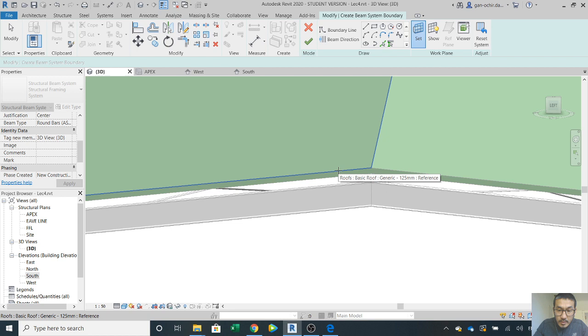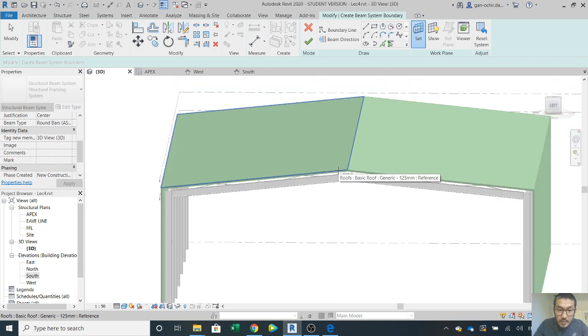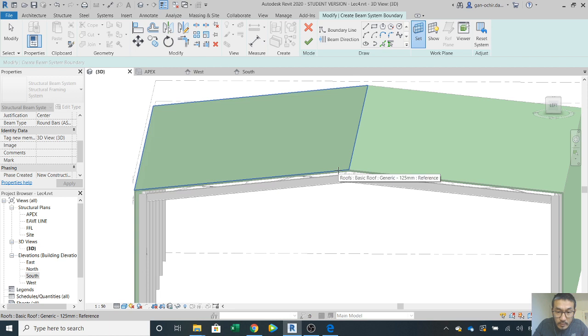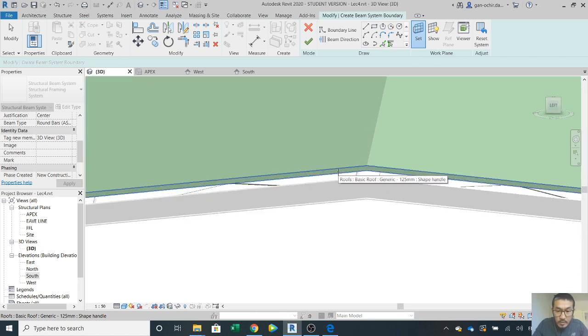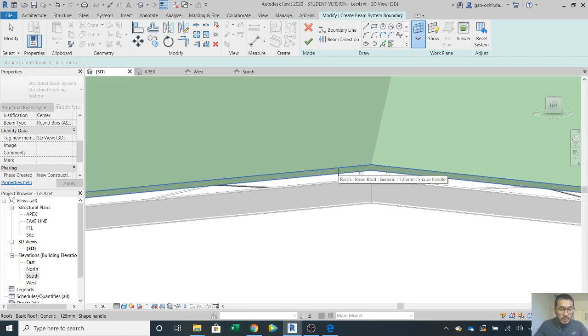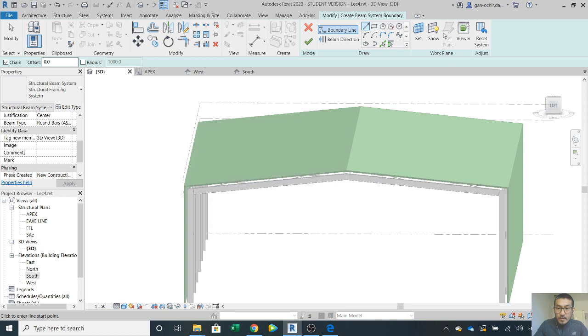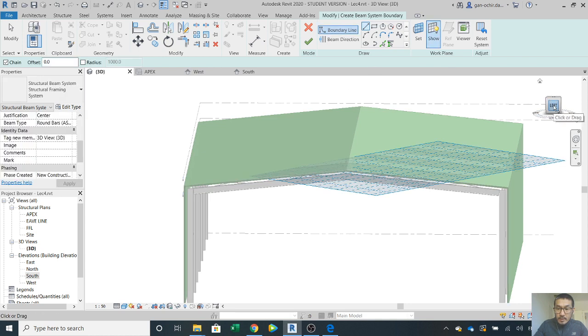If we select this one, we're selecting the top of the roof. If you go down a little bit, it selects all of them. Okay, we select all of them here. Let's press tab, it goes to the bottom of the roof. Okay, select, and let's have a see.